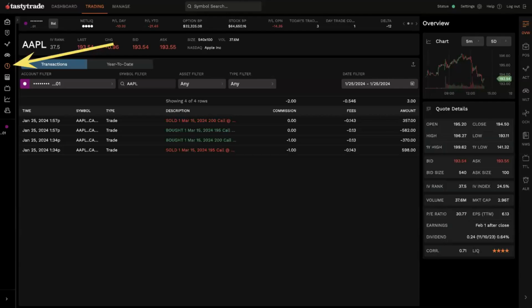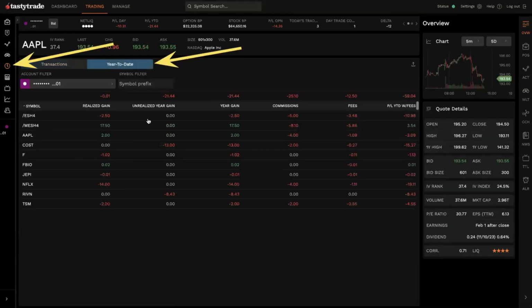And also just to show you guys off, if you haven't seen it yet, you can check out your year-to-date data on all of your positions or all of your symbols under the year-to-date section.